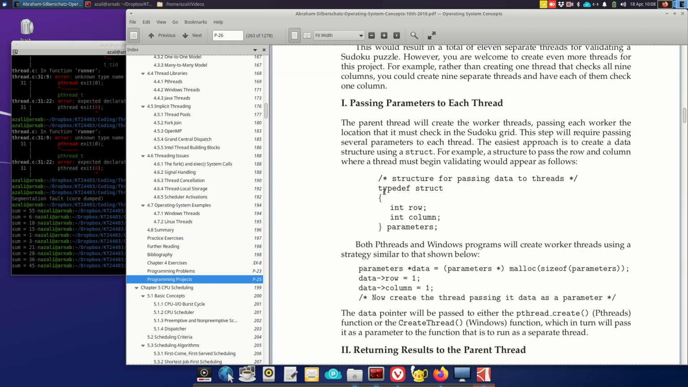Now we should start with, because this is written in C, how to pass the value of row and column. You can define this structure that contains 2 components, row and column. Of course, both are of the integer data type, and this is the name of the structure.